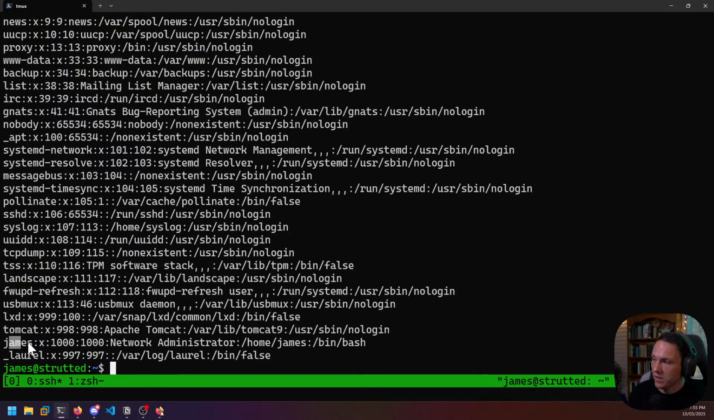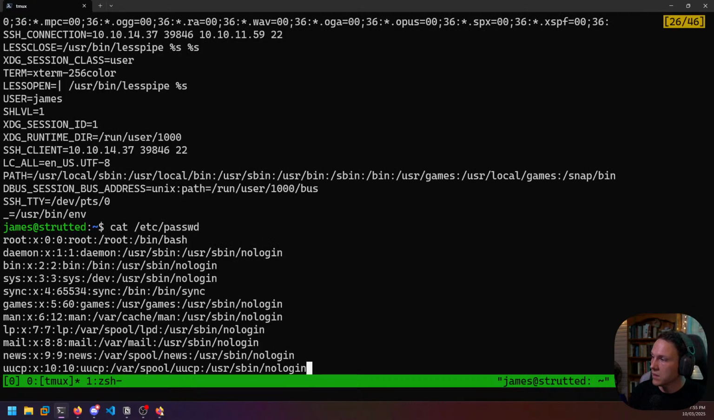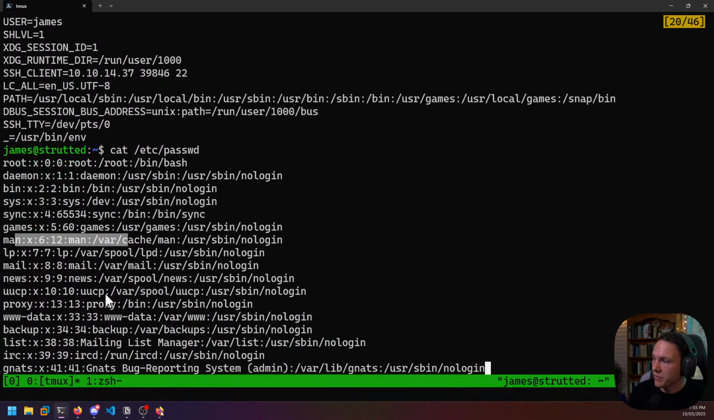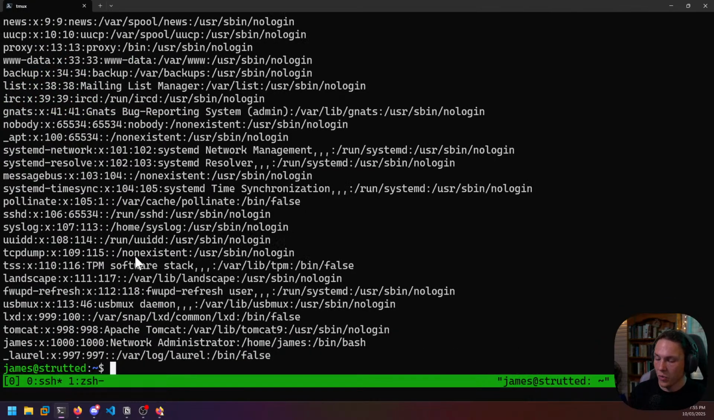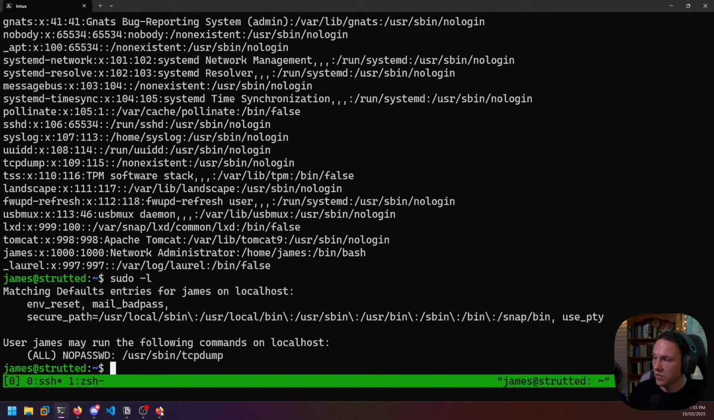So we have our Tomcat user, and he's at 1000. We have our root user, obviously. But apart from that, we don't really have any other users of interest. Now the next obvious thing that we do is sudo -l, and we have a no-password tcpdump.